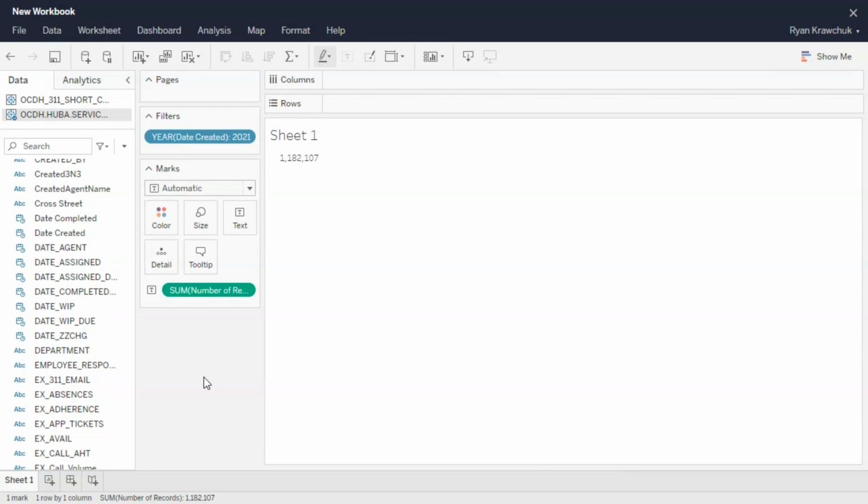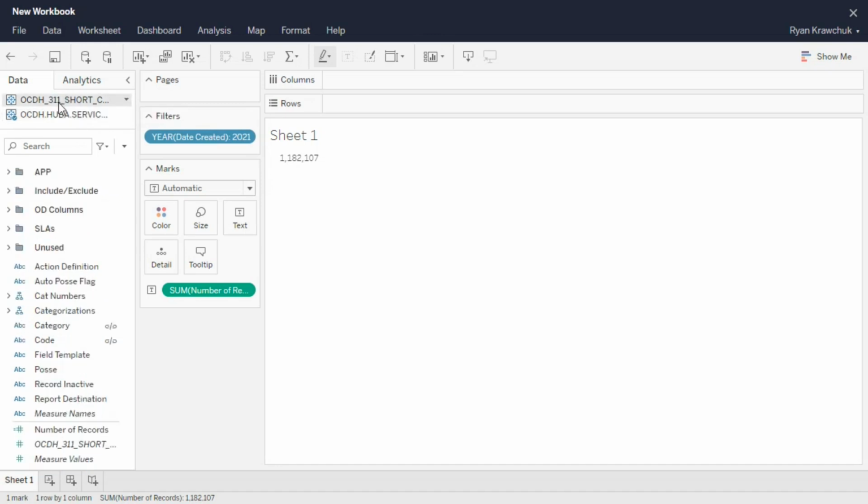To apply a filter to show only pothole codes, we'll need to create a link between the shortcode master and the service tickets. So we're going to click on the shortcode master data source. We're going to scroll down to where it says code, and we're going to click the little paperclip beside the word code so it turns orange. This creates a link between the two files.